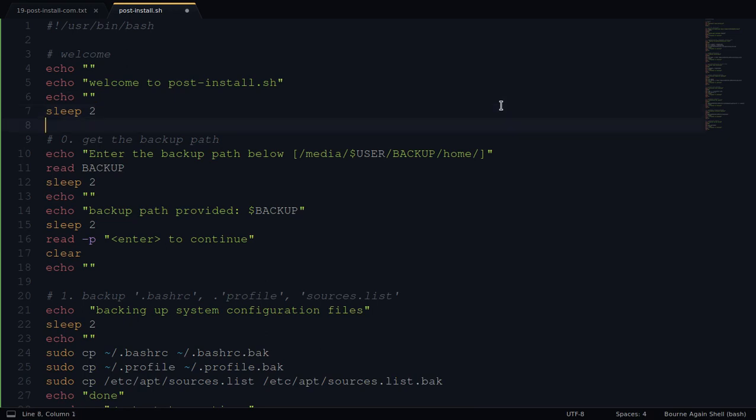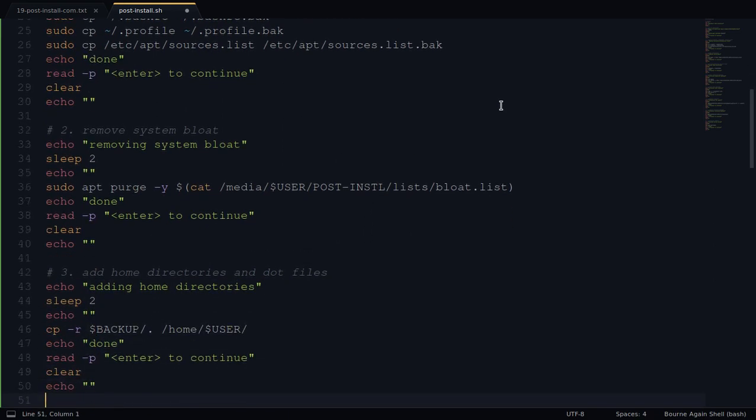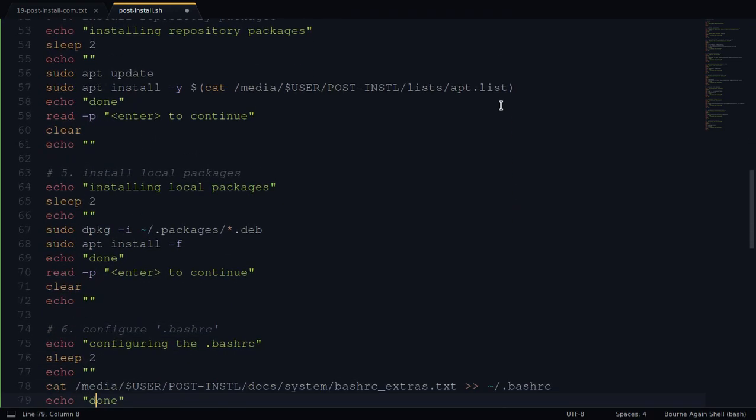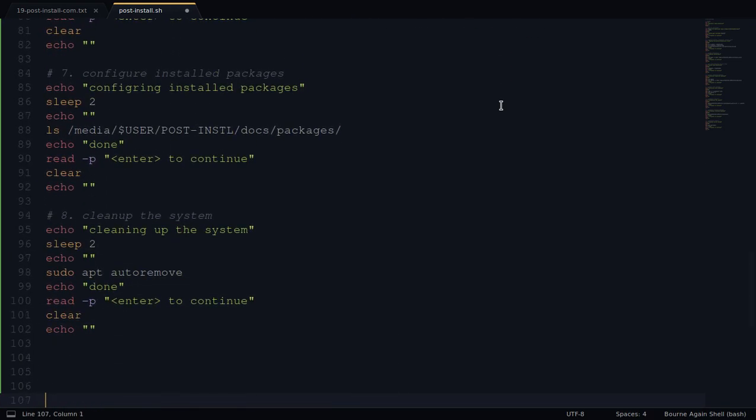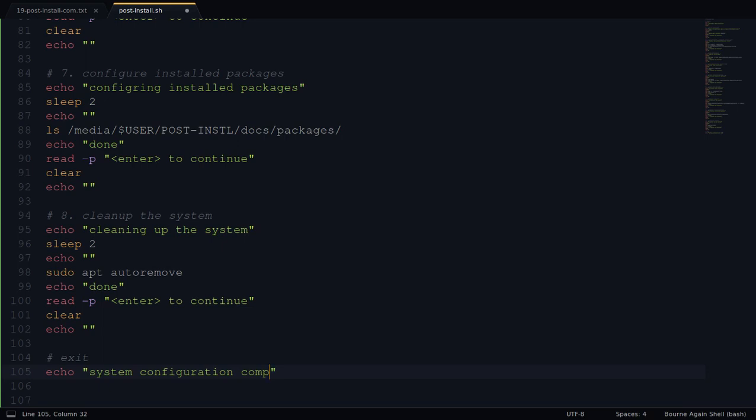And then we can do the same thing down at the bottom to say goodbye. Or we can also maybe create a few commands, not a function, to exit the script when it's done in a nice graceful way. So here I'll just leave a comment and say exit, and then echo system configuration complete. And then echo out a blank line. And yeah, maybe we'll just pause here and wait for some user input.